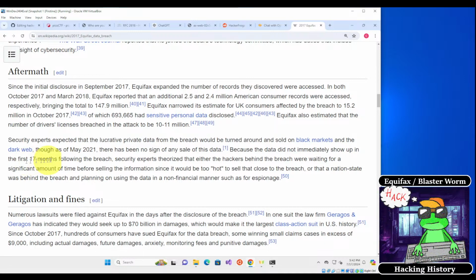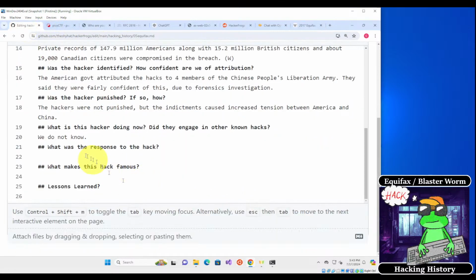Okay, so security experts expected that the lucrative private data from the breach would be turned around and sold on black markets and the dark web. Though as of May 2021, there has been no sign of any sale of this data. Because the data did not immediately show up in the first 17 months following the breach, security experts theorized that either the hackers behind the breach were waiting a significant amount of time before selling this information, since it would be too hot to sell that close to the breach, or that a nation state was behind the breach and planning on using that data in a non-financial manner, such as for espionage. Okay, so let's take that in.